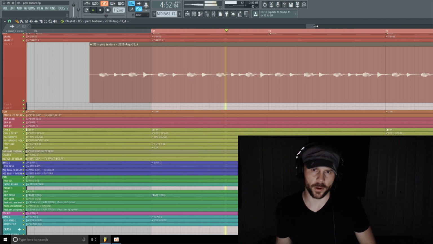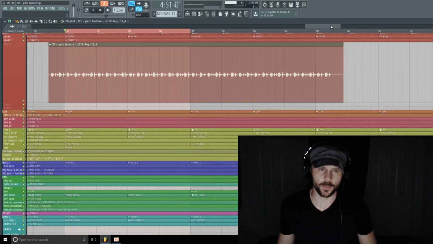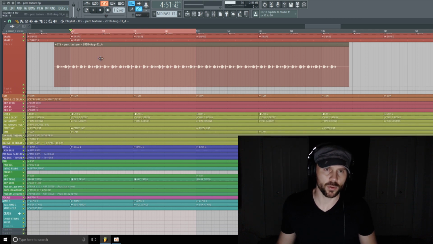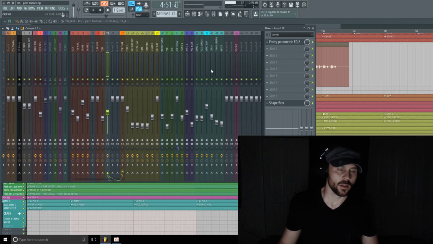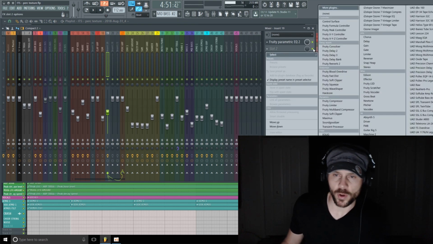That might work right there. So, yeah, that might just take a little bit of experimenting, move it around so you find something that might work. So we can even add to that with a few other plugins here.